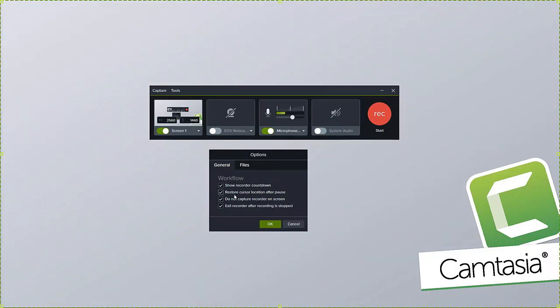The second one that's checked is restore cursor location after pause. That means if I pause my recording, maybe I forgot to turn off my phone or someone's knocking on my door, and I happen to move my mouse around or open up another program to check a quick email and then close it, you can rest assured that if this is checked and you resume your recording, the mouse is going to start in the position that you left off, and it's not going to jump across the screen. It'll start right where you left off so that you can have continuity with your recording.